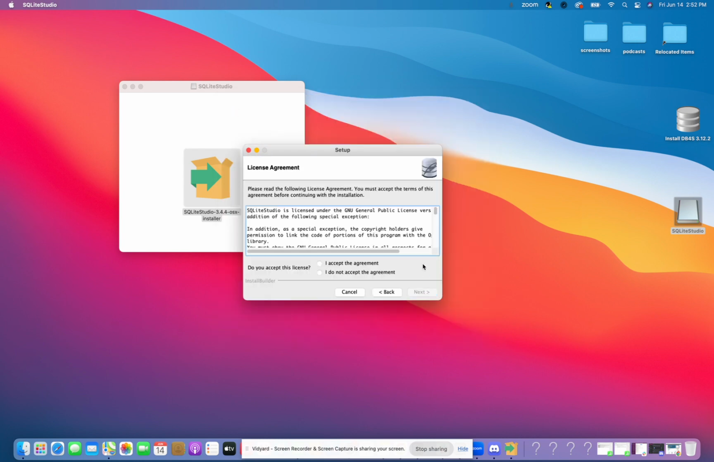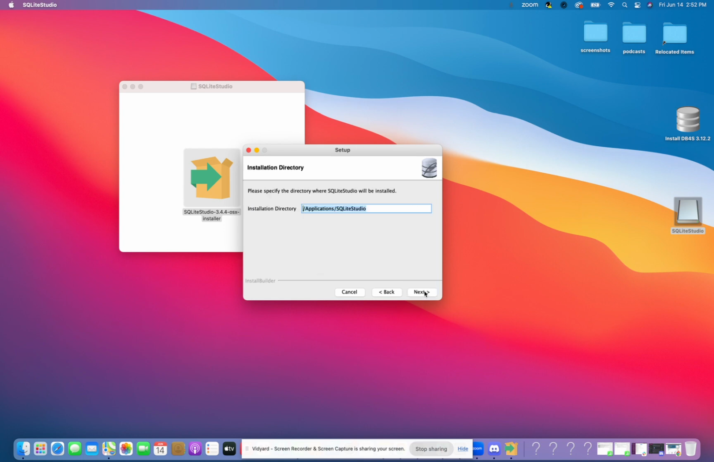So I'm going to hit next. I'm going to accept the agreement. I'm fine with it going into my applications folder on a Mac. You may want it to go into your desktop or documents folder on a Windows. It doesn't matter. Just remember where you downloaded it at. And now it's ready to install.